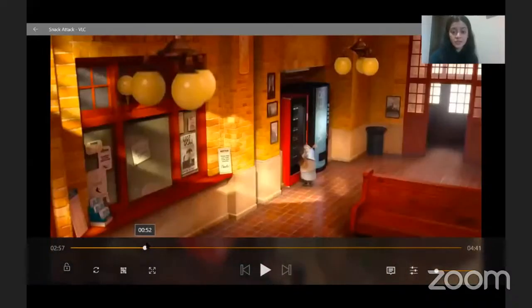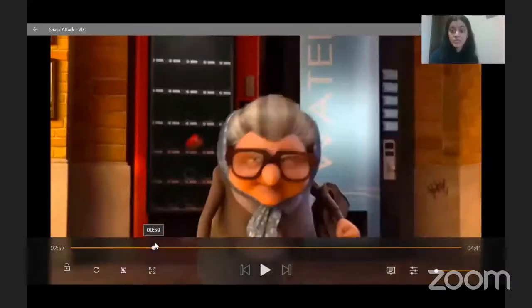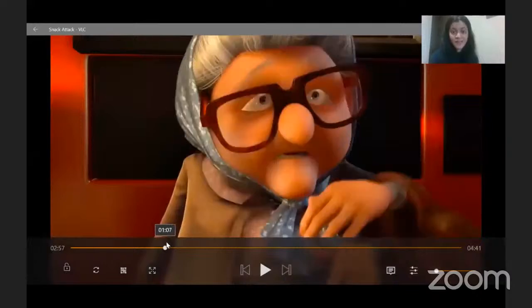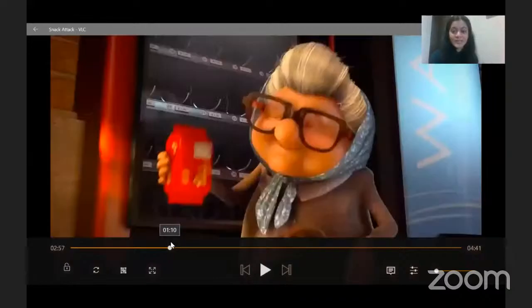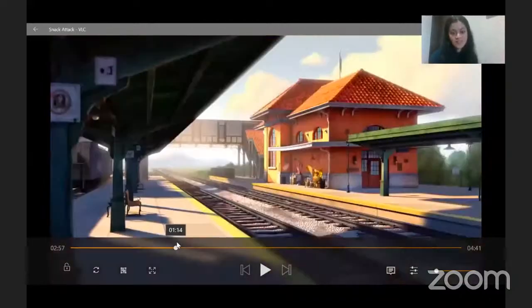Finally, she decides that she's going to run from a distance towards the vending machine and hits it really hard. And finally, she hears a sound, and that is the sound of the cookie swirls. She gets it, puts it in a bag, and off she goes to the railway station.